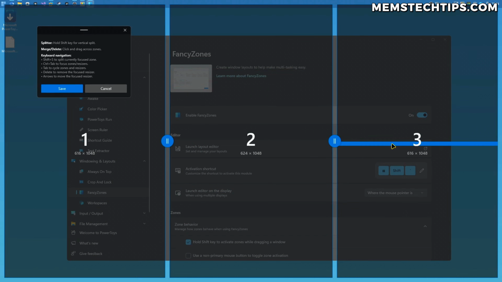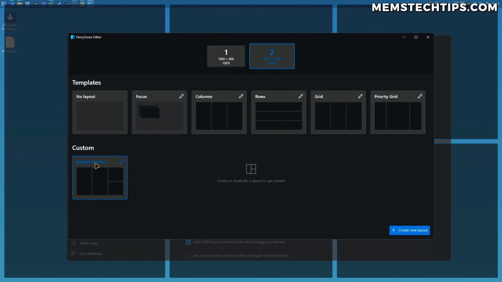As an example, let's say that I wanted to split zone 3 here. If I just go ahead and click, it's going to split it and I can then use these sliders to make that window bigger or smaller. Let's just basically make it the same size and let's just go ahead and save this and then choose our custom layout 1 as the layout that we want to use when we use Fancy Zones. So I'm going to select that and then just exit out of the editor here.